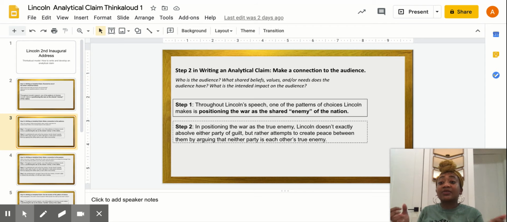Because maybe together they can come together and say, okay, I want to end the enemy, and that's the war. That's not my brothers in the North and my brothers in the South. That's just this thing that we've started. So look at my step two. In positioning the war as the true enemy, Lincoln doesn't absolve either party of guilt, but rather attempts to create peace between them by arguing that neither party is each other's true enemy. So by saying actually you all are not the problem, but the war is the problem, right? He's appealing to his audience.